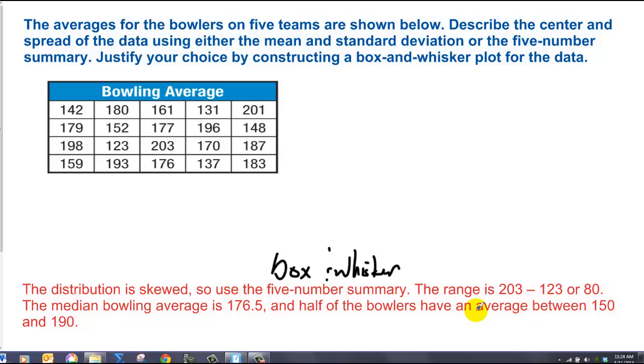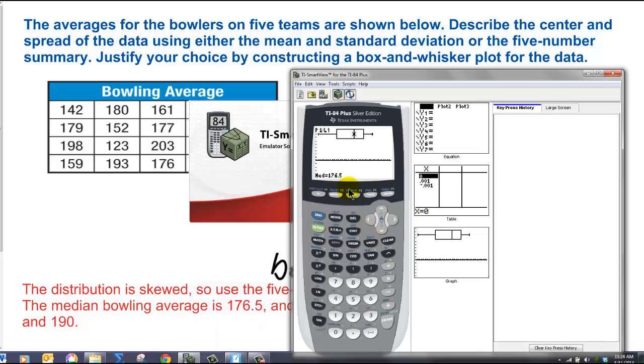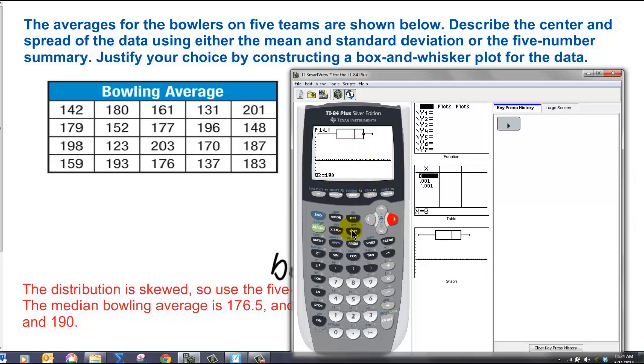And half of the bowlers on average are between 150 and 190, and we can see that by looking once again at our graph. And there's our 190, and there is our 150. And remember, this is 25% of the data in this range here, and this is 25% of the data here, so we can say 50% of the data is between these two scores.